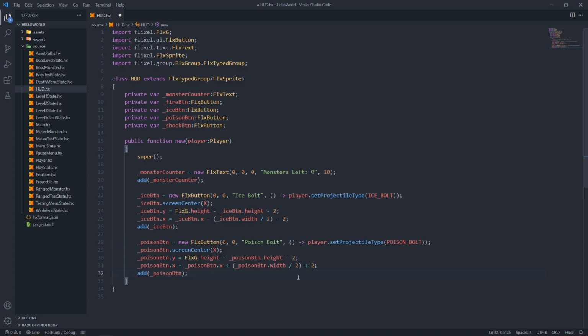Next up is the poison button, very similar to the ice button. It's a new FlxButton at 0,0 with a text of poison bolt, and when the lambda function gets run, it changes the projectile type for the player to poison bolt. We center it on the x-axis and then just a bit above the bottom of the screen, and then we move it a bit to the right so that there's empty space in the middle between the poison button and the ice button.